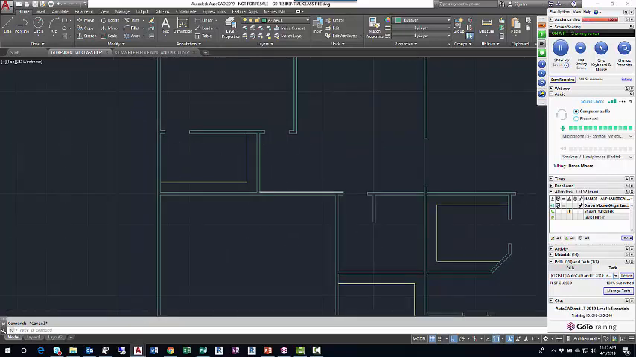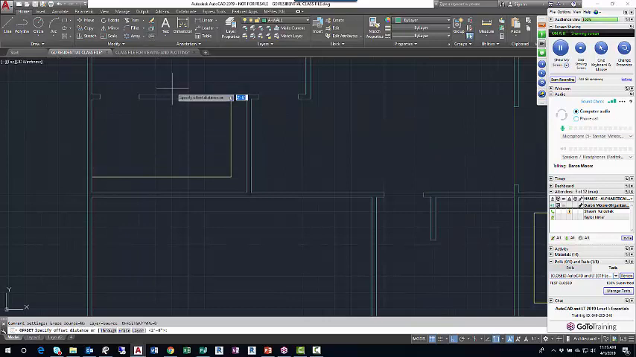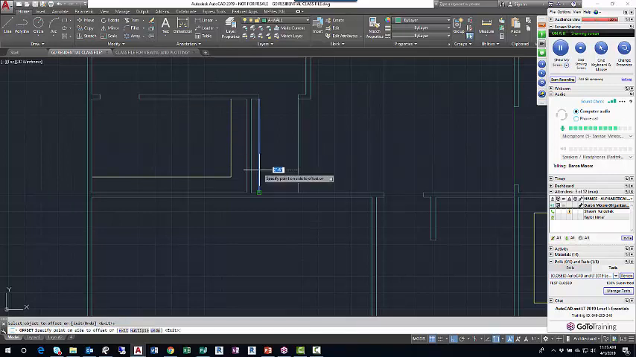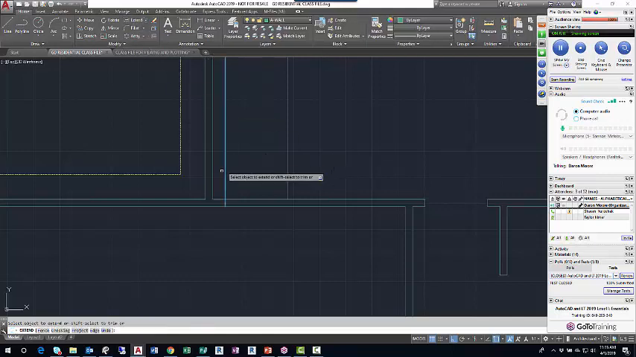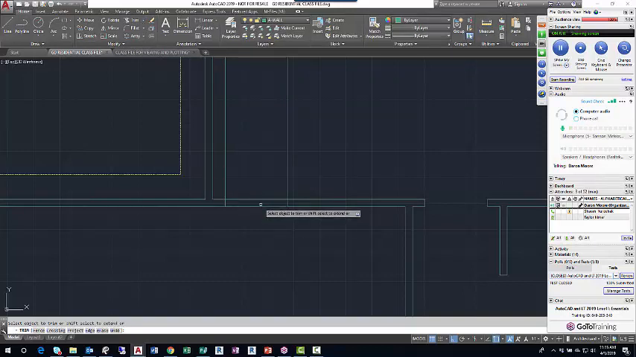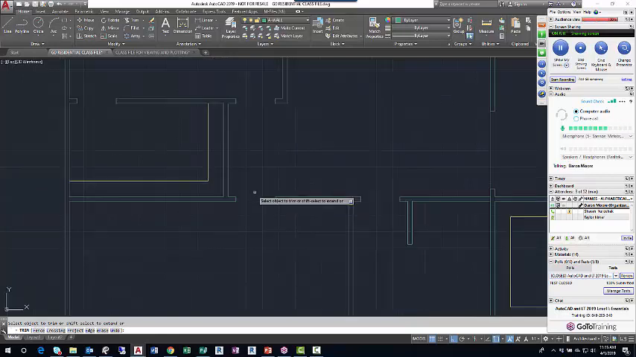Going into bedroom 2, I need a door opening. I'll go offset 6, enter. Left click the vertical line, which would be the nearest wall. Left click, offset 2'6", enter. Left click that new line, move right and left click. Then it's extend, enter. Left click, and then trim, enter. And just left click on the lines I want to go away.